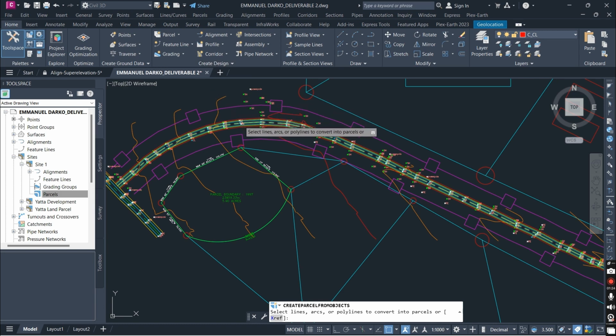Click on that, and then remember, when you're creating parcels from objects, these are the only types of objects that you can create parcels from: lines, arcs, polylines. So that means you cannot create parcels from feature lines, right? Very important to note that. So it's asking me to select.